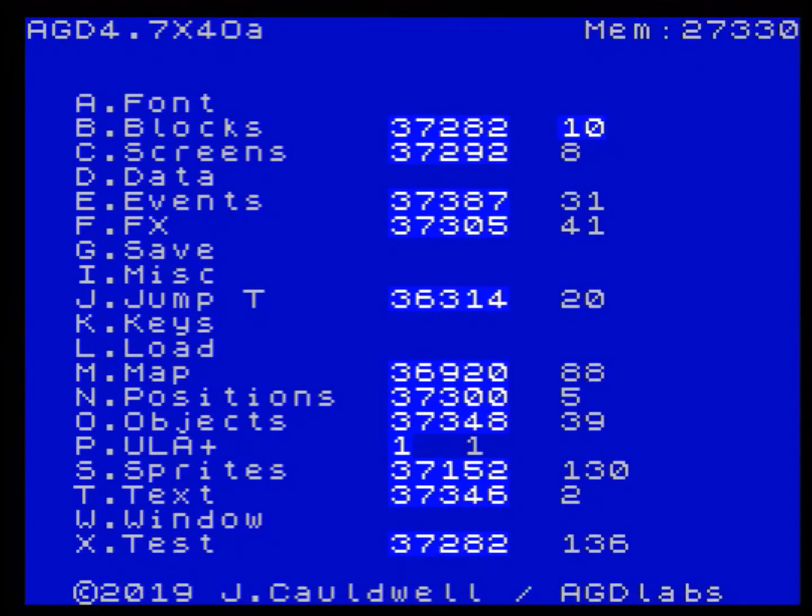Okay, so here we are in AGDx 4.7 4.0a. So this one hasn't actually even been released yet. In fact, probably it's going to go up to OB because I've added some more features. So yeah, and this one includes, incidentally, the mask maker. So I can show you that as well. I'll give you a little preview of that on here as well. But to open the file, it's very straightforward.